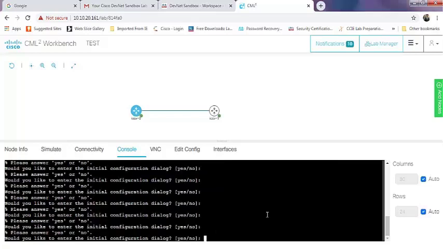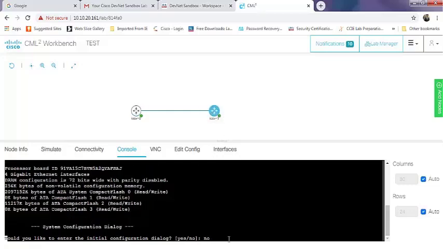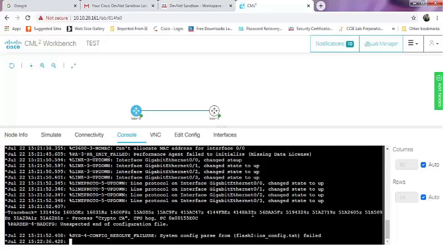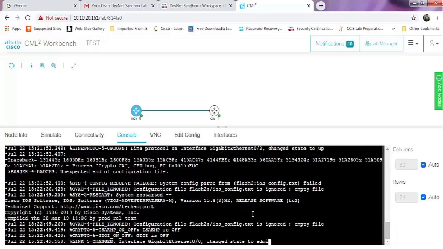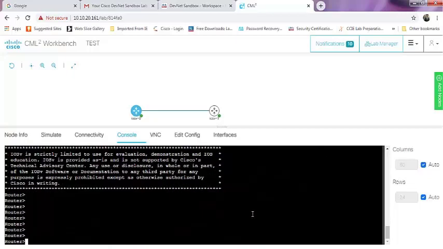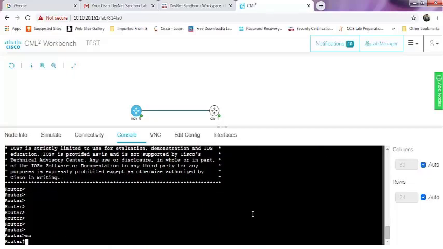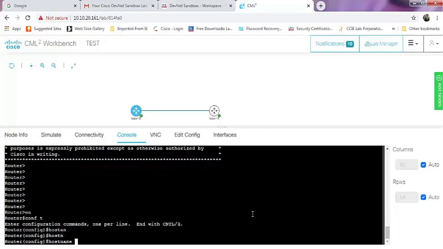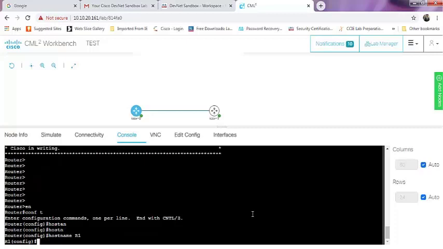It's asking me if I want the initial configuration dialog, to which I'll say no. Let's see the other router as well. Even here I'll say no. All right, so the router is up. Let's go into global config mode. Let's change the host name. Your configuration commands remain the same, nothing changes. That's why this is a great opportunity to get hands-on practice done.